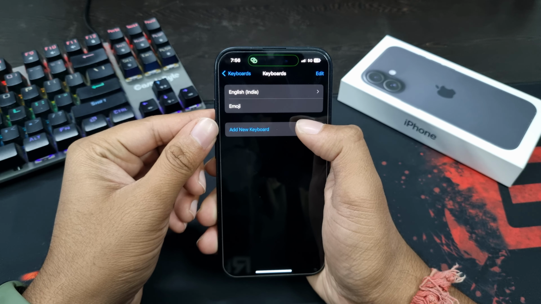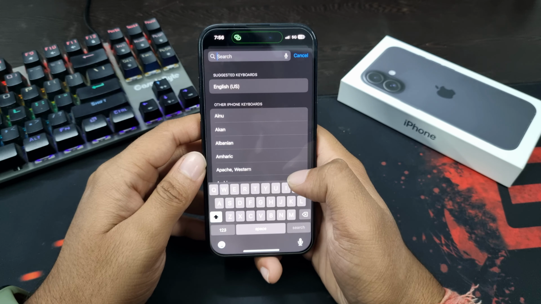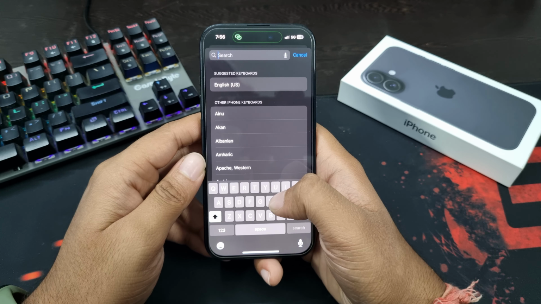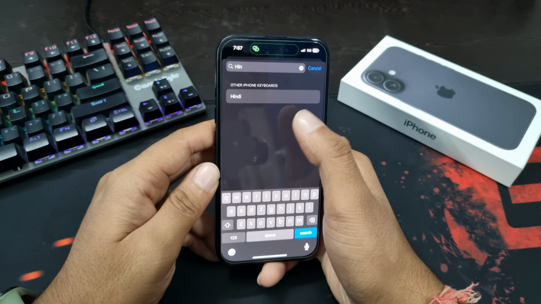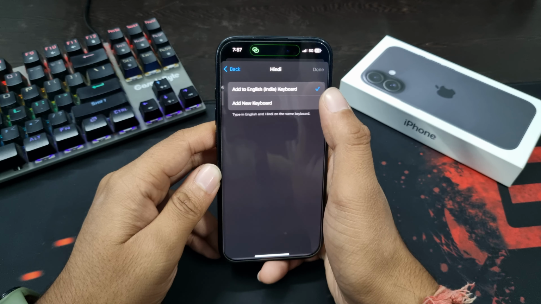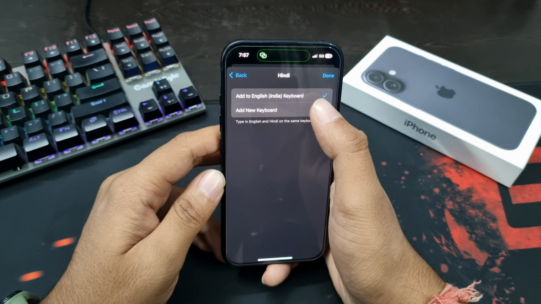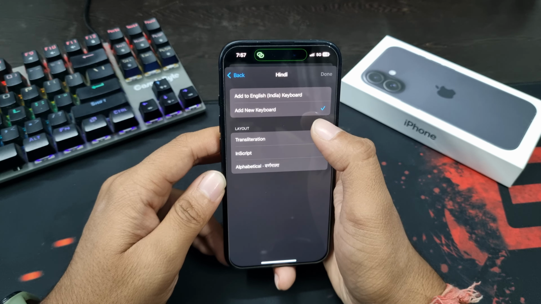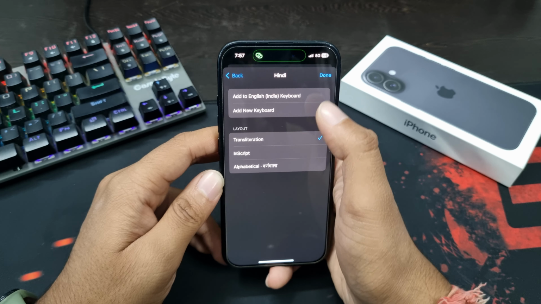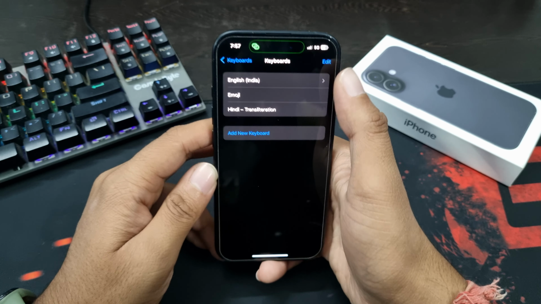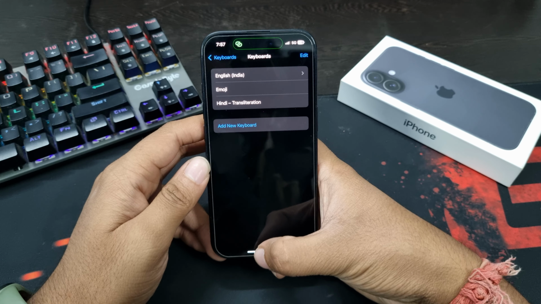Now tap on Add New Keyboard. Now search for the language here. For example, Hindi. Tap on it. Now tap on Add New Keyboard. After this, select a layout. Tap on Done. Now go back to home screen.